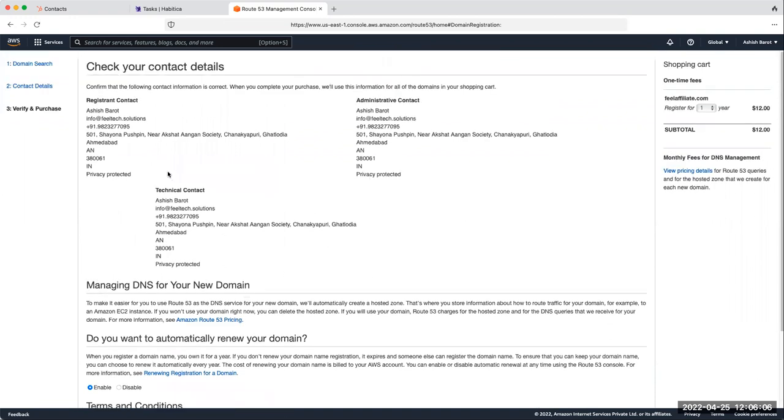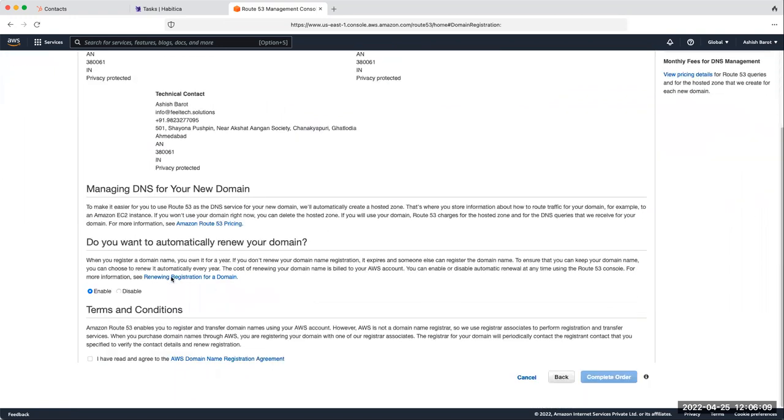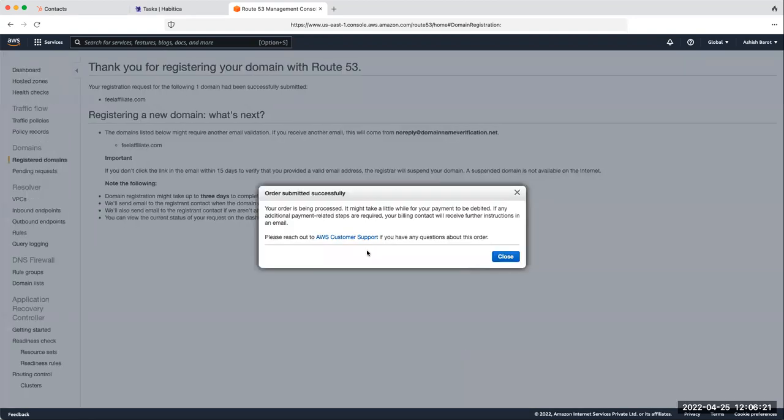Fine. So it will ask us to confirm all the details which we have provided. Do you want to automatically renew your domain name? No, I don't want to select this option for automatic renewal. And we have to select the terms and conditions at the same time. Complete the order. Once we complete the order, we have to check our email ID, on which AWS will send us the required information to confirm our validity.